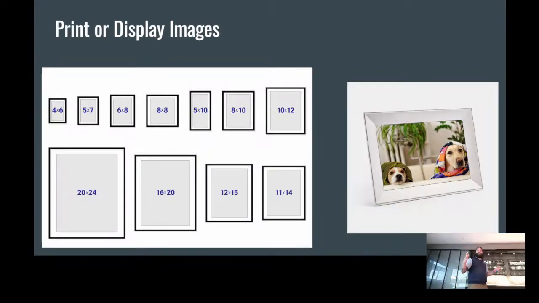Now that you've done that, I harp on this one. I love photography, but I think something that people fall into is they just put it in the computer and then it goes to die. Take pride in the work that you did. Print the images. These are the most typical print sizes that you can find on the market.